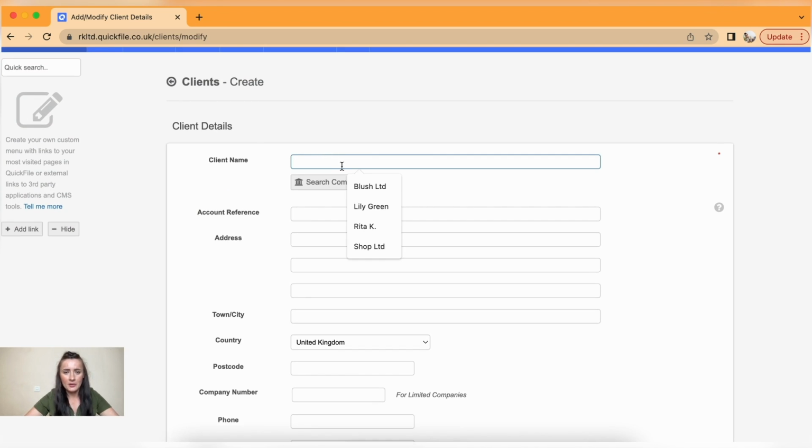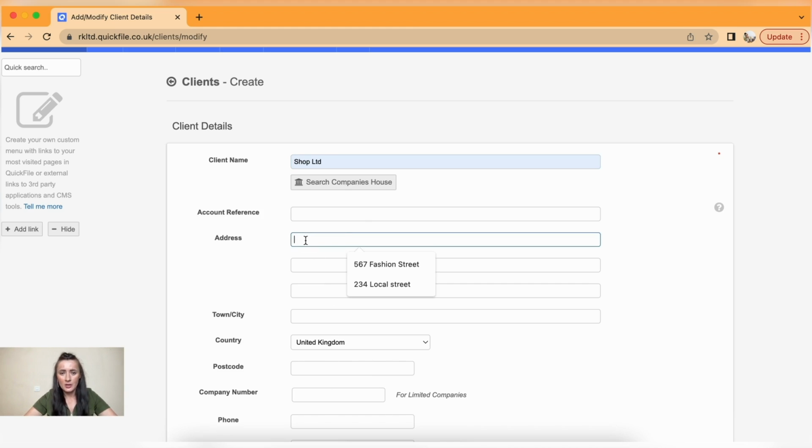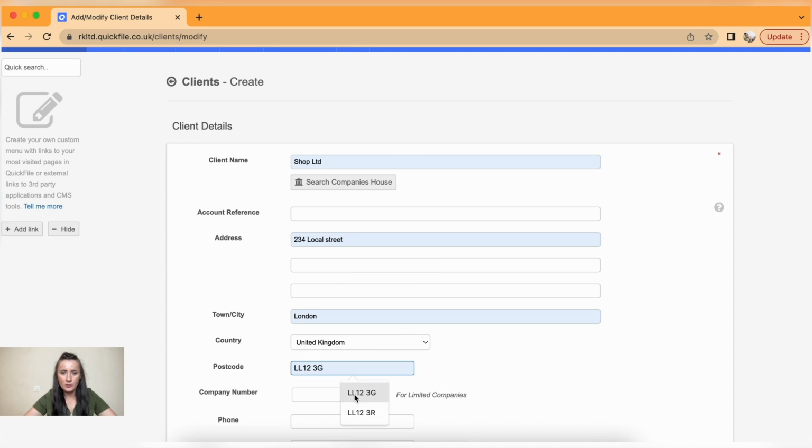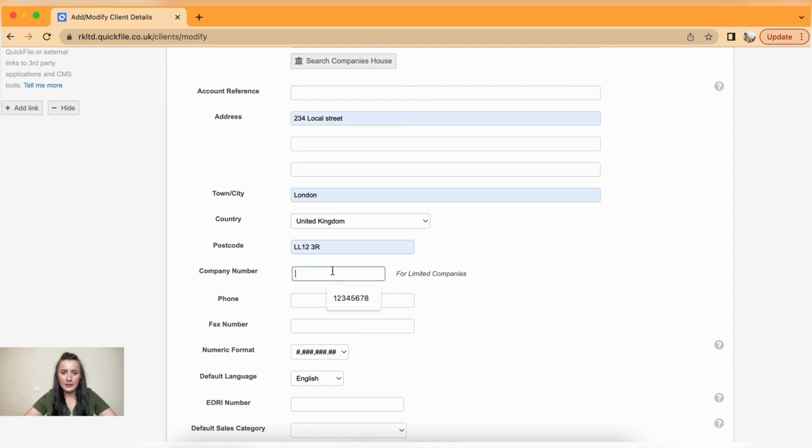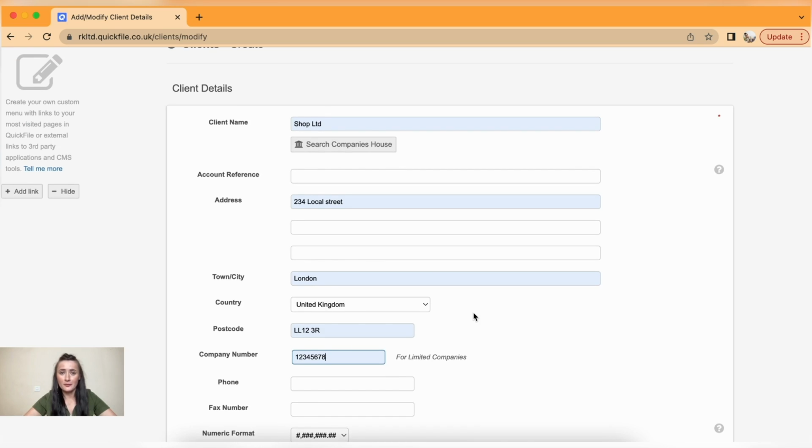Let's add the client name. In my case, the client is Shop Limited. If you click on Search Companies House, details about Shop Limited will be pulled through automatically. So if Companies House holds address details and a company number, they will be automatically added here, and you do not need to enter details. In my case, I will decide to go the long way and I will add them manually. So I will add a local street, London, postcode, and my company number, which I was provided by Shop Limited.